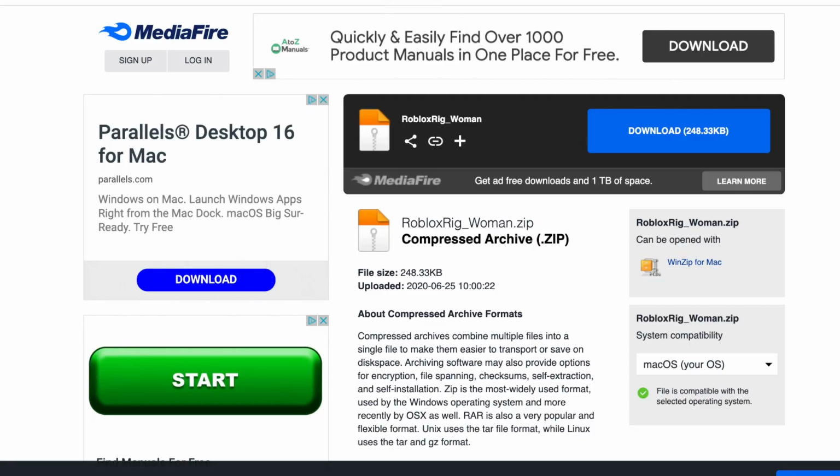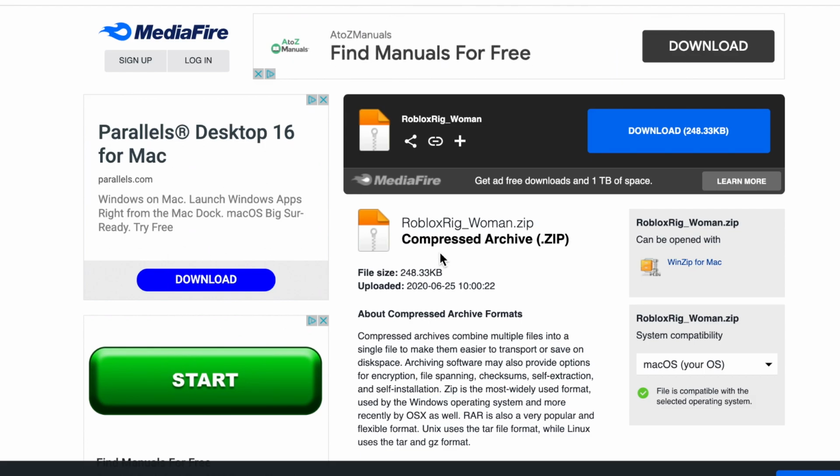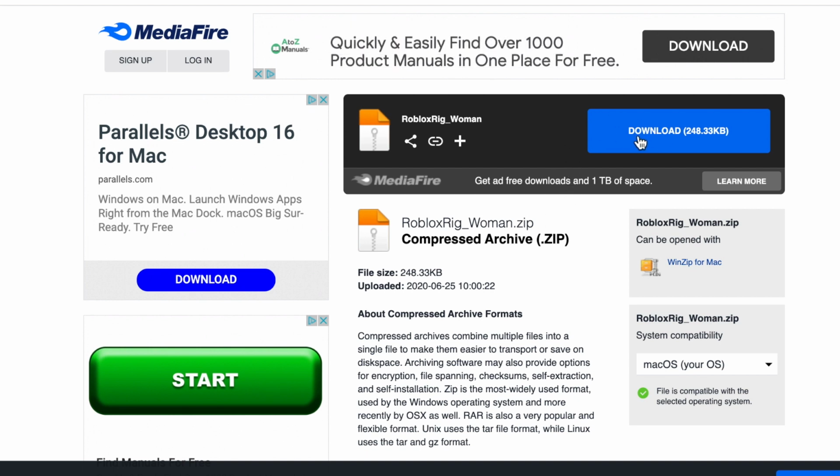So head over to the website linked in the description and just click this blue download button. Do not click any of these other ones. These could possibly give you a virus if you click them. So as long as you just click this, you should be safe.